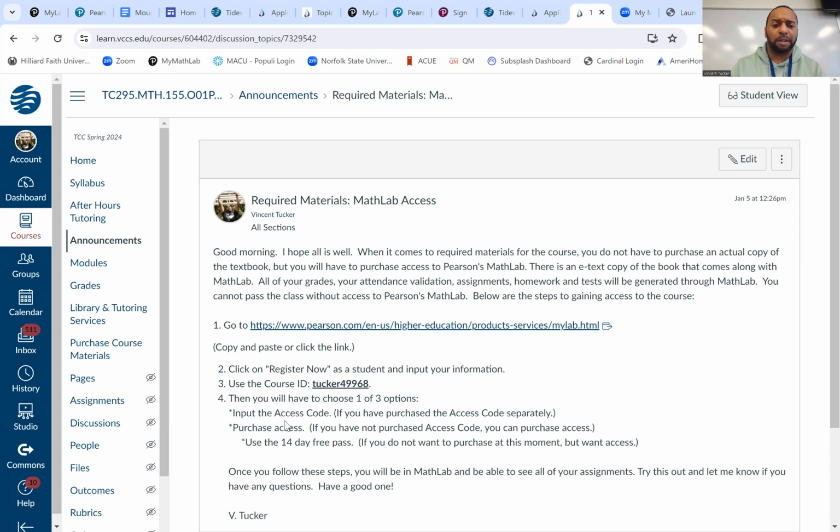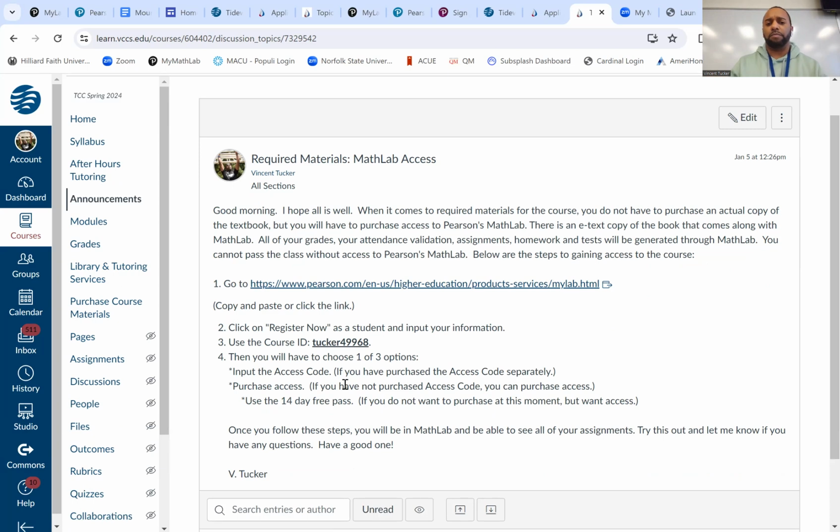So we have these three options here. That's the course ID that will put you into the shell. I have two different classes in here, same class of 155, so this might not be the same course ID for you. If that course ID is different, just make sure you're paying attention to the email that I sent you. Every class has its own course ID. From that course ID, you're going to have the option of inputting an access code. You may have purchased that through TCC's bookstore or maybe even another outside source. Amazon has everything nowadays. You have a 16-digit access code to put in.